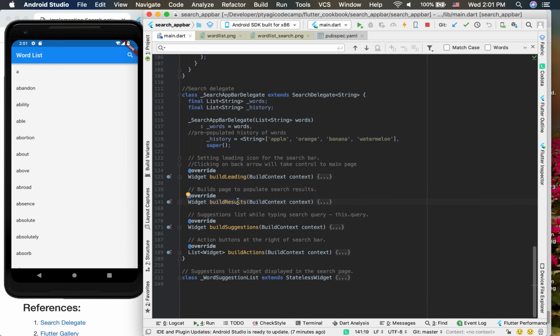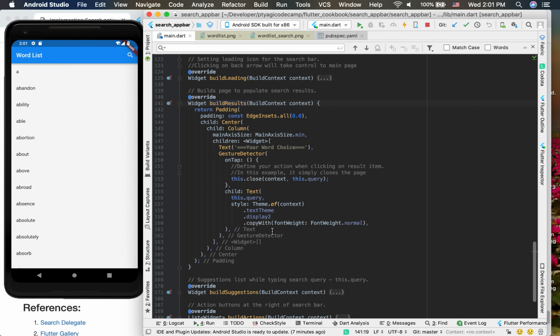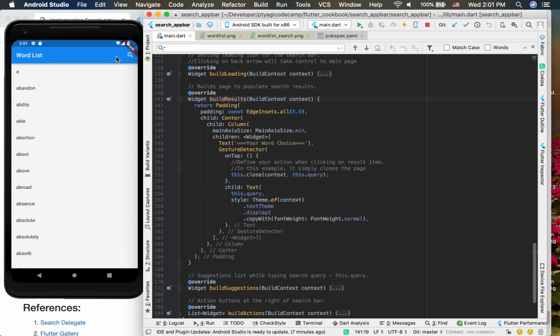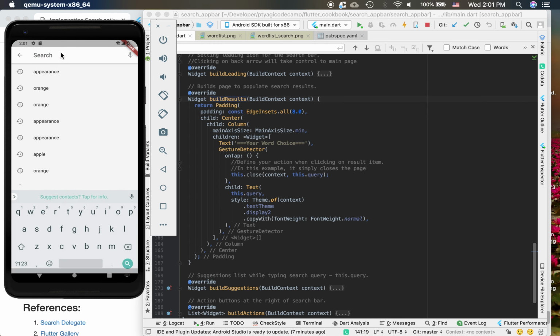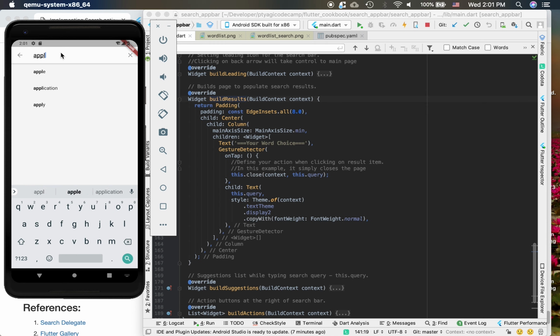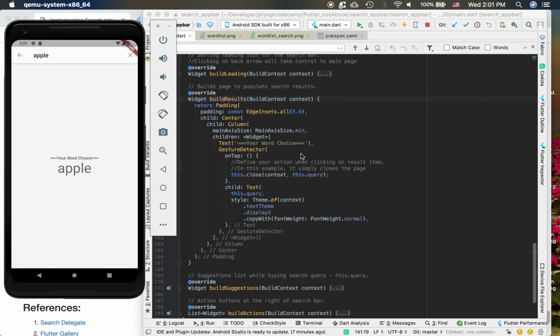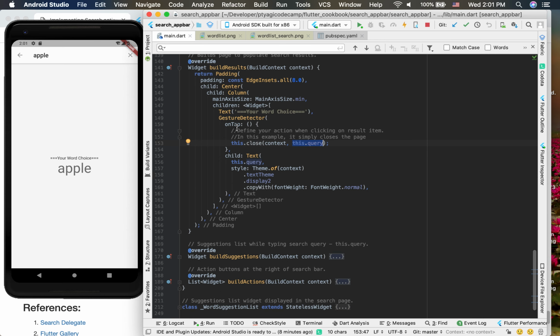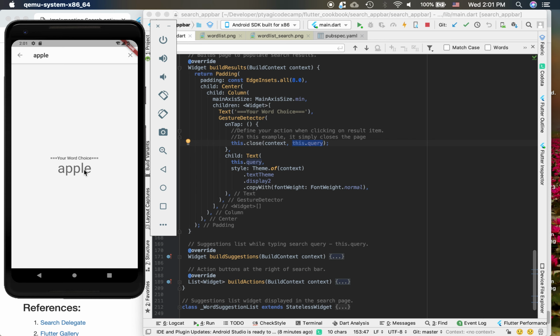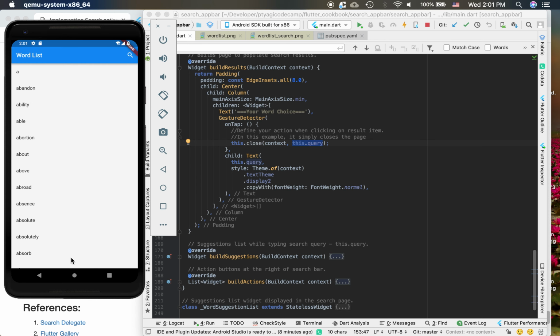Now the build results. What this one does is it creates the results. So when I click on the search button and go here and pick this word, this is where this apple has been shown, and you see there is a gesture detector here, and on tap it closes and sends this query, this item, back. So you will see it where it's being passed back to the previous page. So I am showing this one in here.